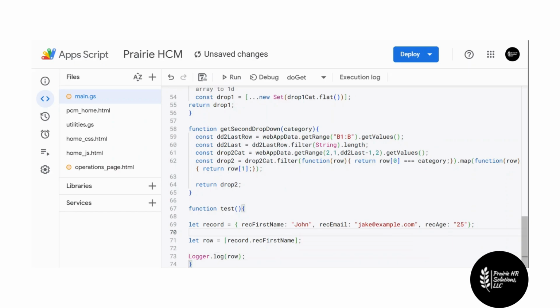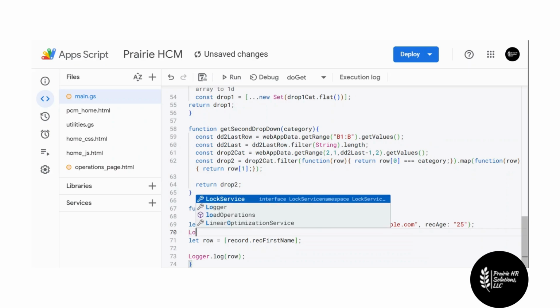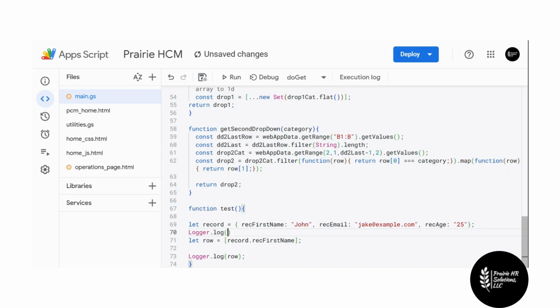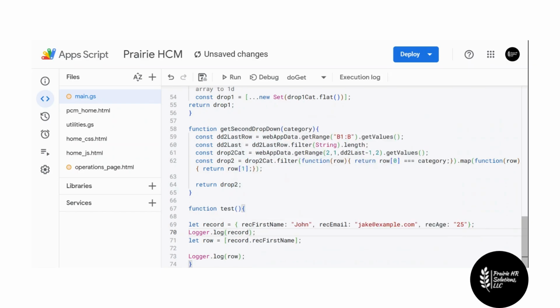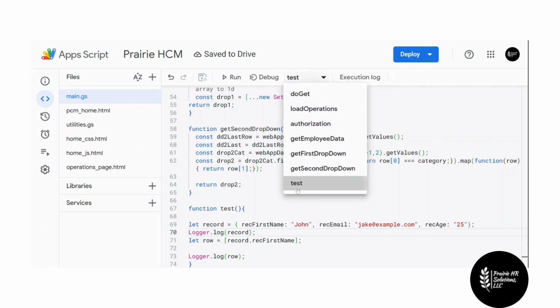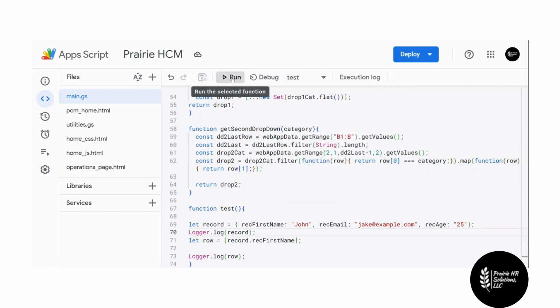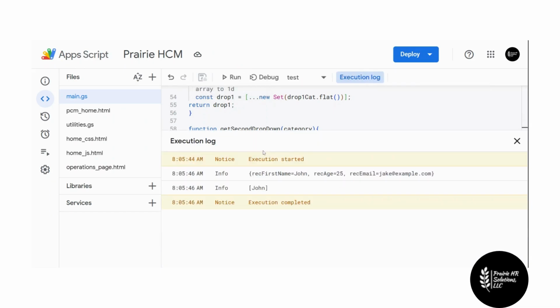And then what we'll do is we will log this out to show how it's actually looking. And it's going to look exactly like this. Okay, so let's do test. Let's run this thing. And there we go. So here is our object.